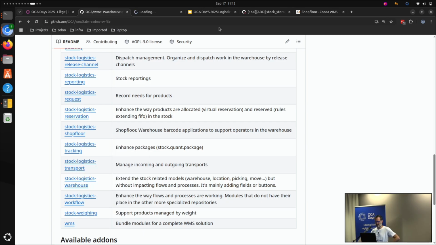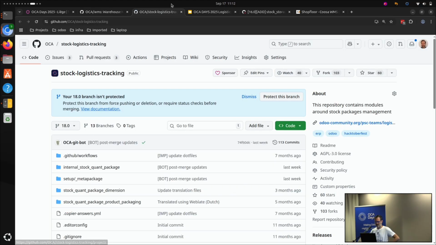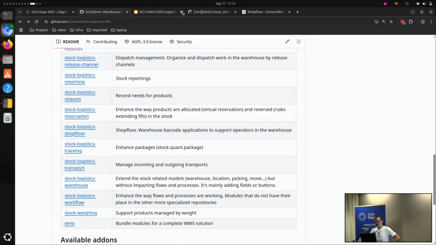Tracking about some quant. Yeah. Still have 3 minutes here.